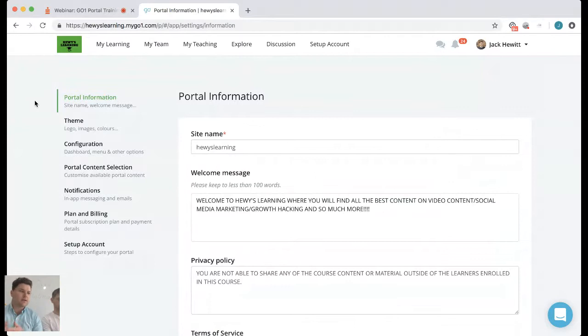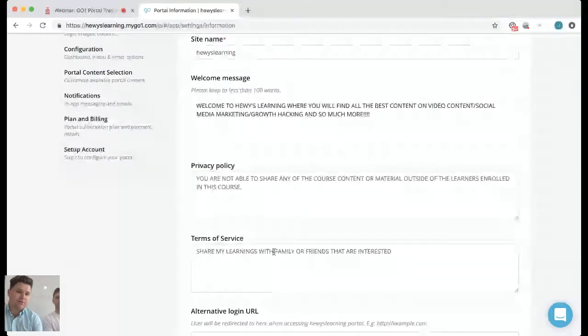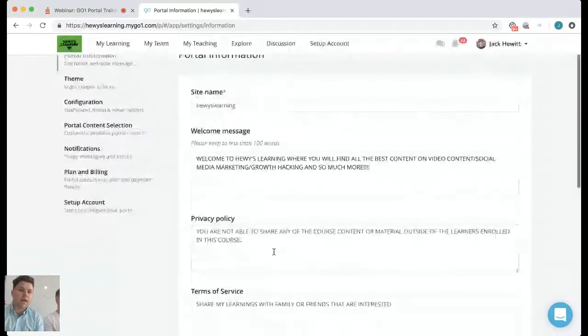Now, any decisions that you do make on this aren't set in stone or locked in. You can always update these at any time you like. So inside portal information here, we have the ability to customize that welcome message we saw on the dashboard. We can also change the privacy policy and terms of service if we like, but these aren't mandatory fields. So don't feel like you have to put in anything there. It's just up to you. If you would like to put something in there, you can.